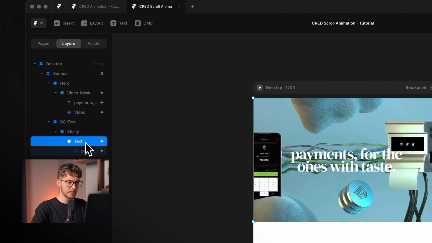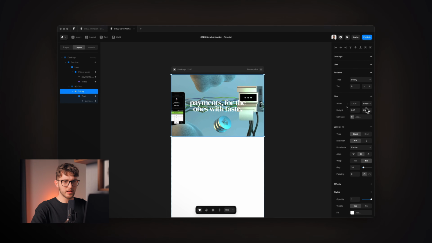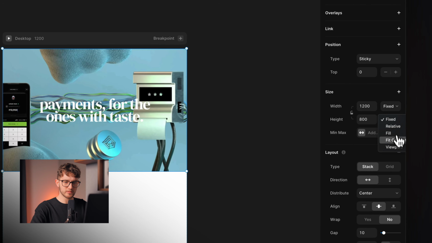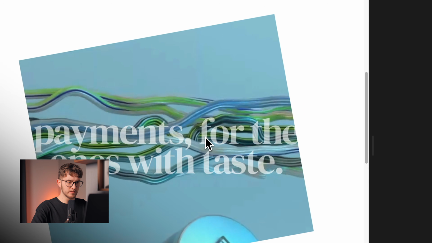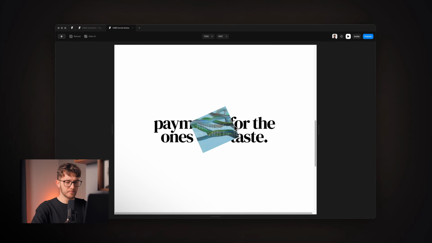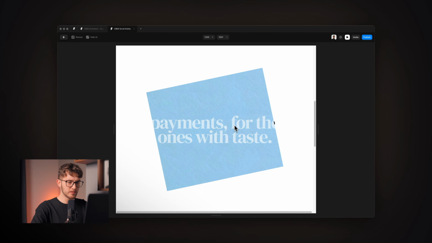So let's then see what this sticky frame has. And yeah, as you can see, the problem is that it also has a fixed height, so we're gonna change it to 100 VH. And now if everything is okay, yeah, as you can see, this works perfectly. So the text is in the middle.